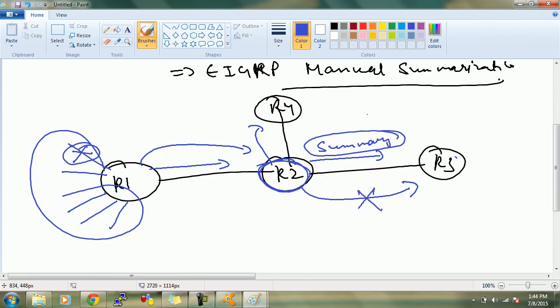Why? Because R2 is not giving specific network information to R3. R2 is only giving a summary. This particular thing is called bounded updates. EIGRP will always generate bounded updates. It means it will send updates only to the neighbors which are affected by that update. See, R3 will never be affected by this particular update. So R2 will never forward the update to R3.